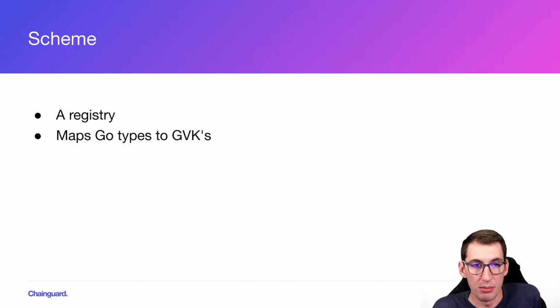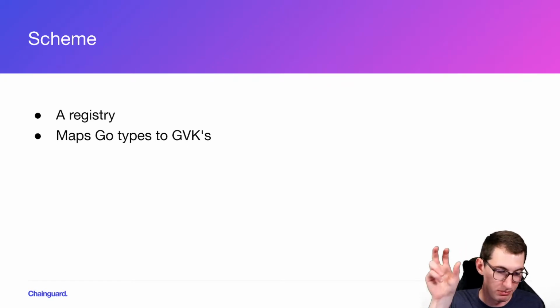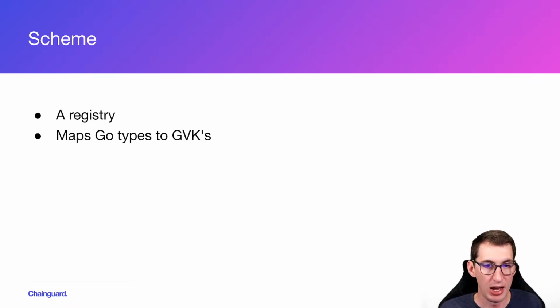And then the scheme is what I mentioned before. This is that registry. This is how we can map a Go type to a GVK. So we take a Go type, initialize it, serialize it, and it gets mapped to that GVK as a string.